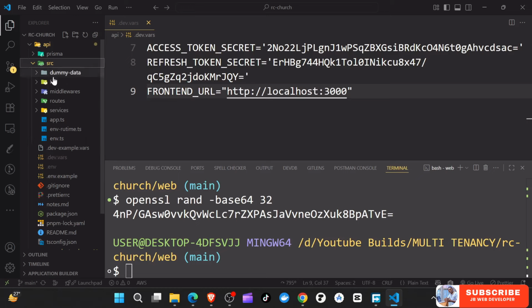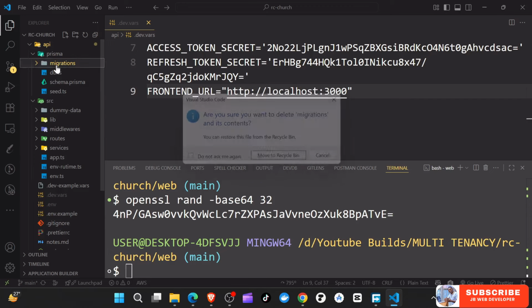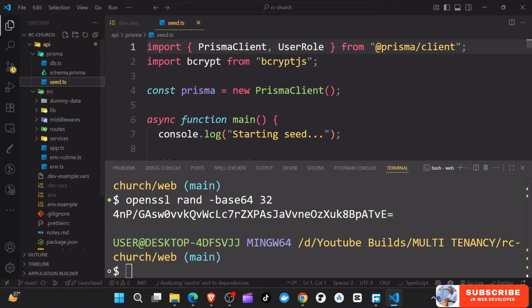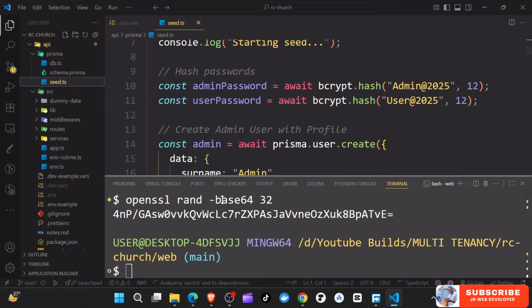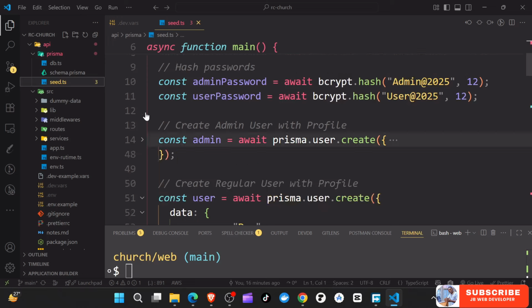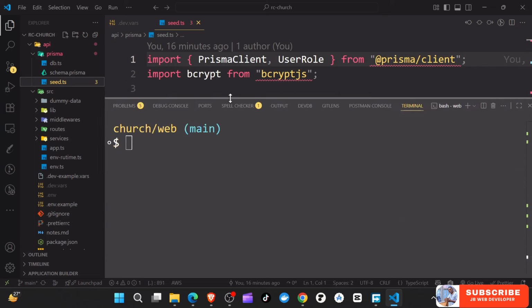So the first thing we just want to do is, if you go to Prisma, we have on top here Prisma. You can just go ahead and delete this migration folder. And another thing, after deleting the migration folder, if I go to seed.ts, I can just look at what is happening here. It is simply creating this user. Now, we haven't installed this, by the way. Let's first go ahead and install.